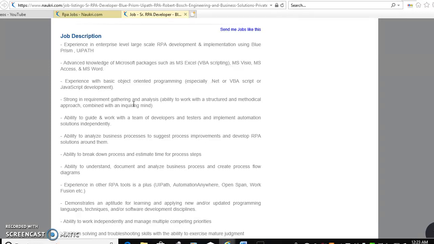Suppose your bot is going to process a website. Each and every part of the website's details has to be analyzed, and a feasibility study has to be done before starting development. And what else?